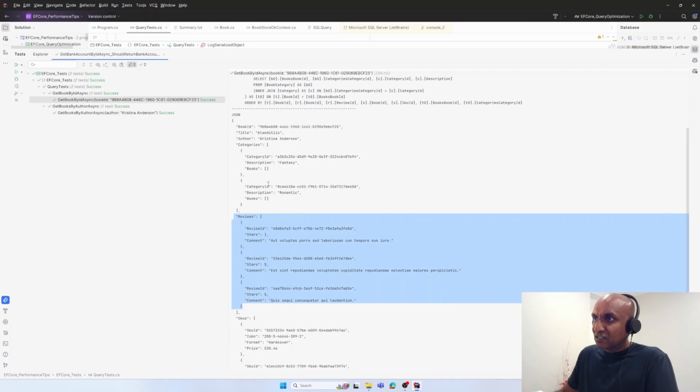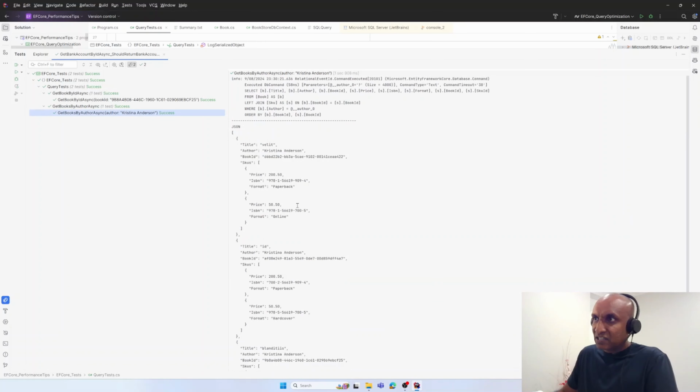And if you look at the results over here, we have basic details only: title, author, book ID, SKU. And if you look at the query, we have a join only with SKU, and in the select statement it returns only the required fields. See?